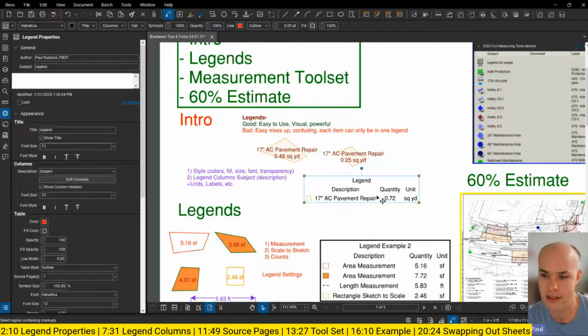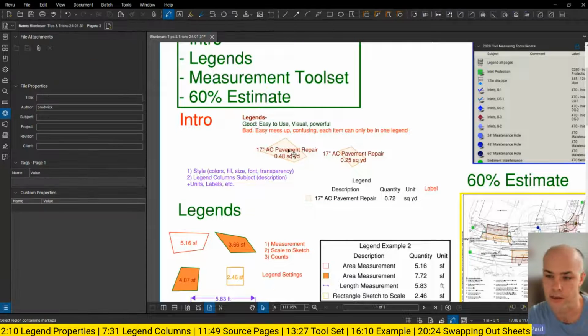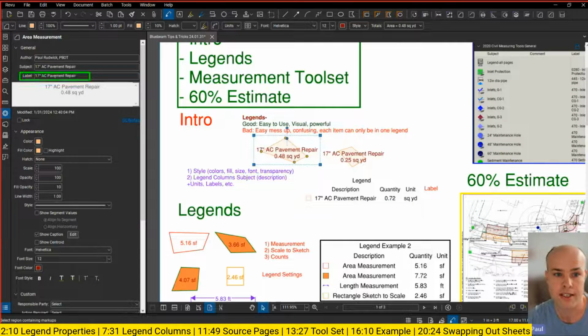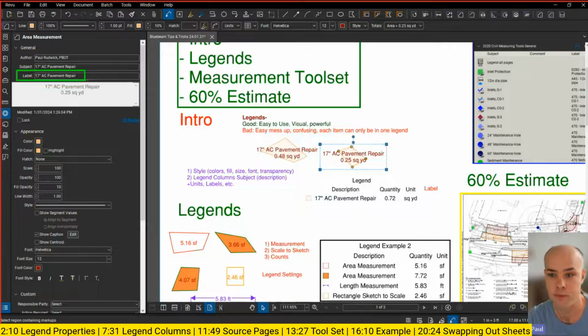But whatever is checked in here is going to impact how it adds things together. To start with, this legend does not have the column of label checked. I'm going to write it right here. There is no label in my legend. When Bluebeam does these quantities, it doesn't really care if the label is different because it's not in my legend. So when I click on this one, you can see my label is 17-inch AC pavement repair. Click on this one, same exact label.